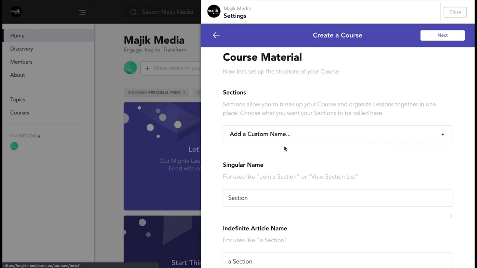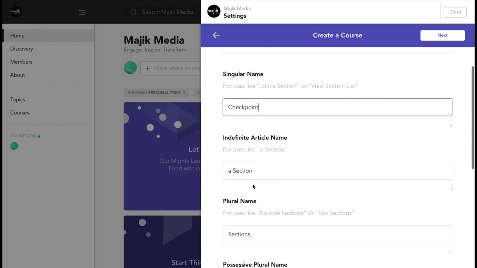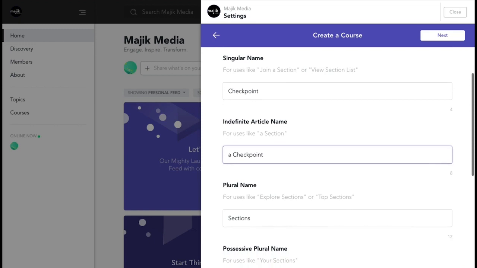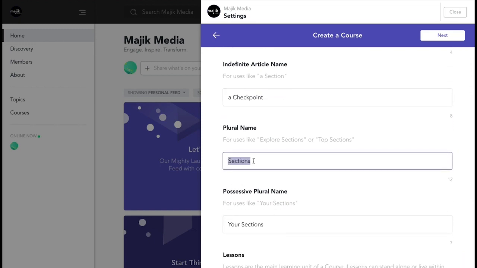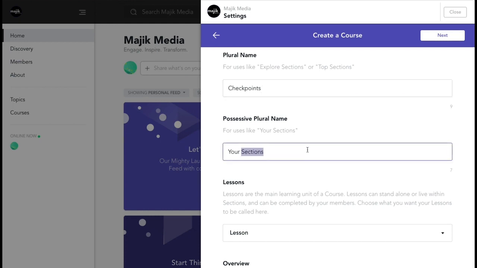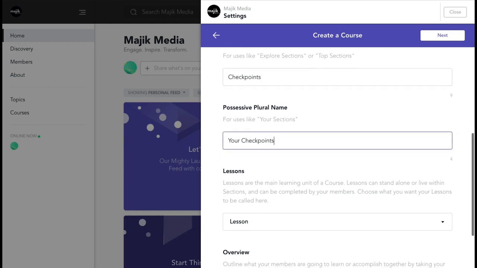And so I'm just gonna add my own custom name and I'm gonna put checkpoint. And then you have to do it so that when it shows up inside of your MAJIK network in a bunch of different ways, like plural here, so it'd be checkpoints. You just want to make sure that the English is proper on all of these.